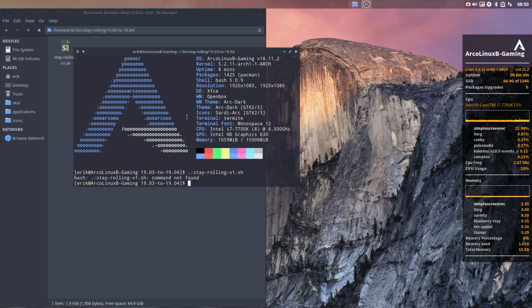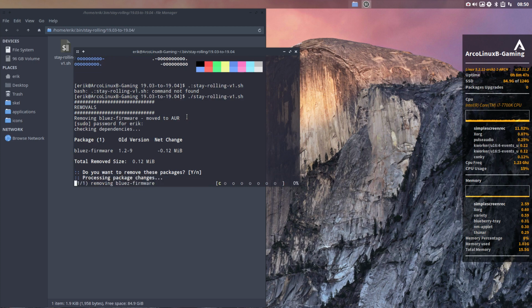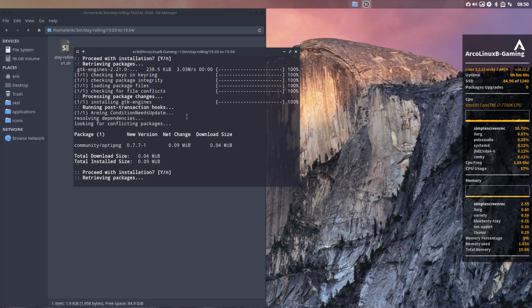Just presenter. I know I made a typo. Just presenter. It's faster than going back. Remove Blueberry firmware, moved to AUR. Bye, it's out, and we still have all the things we need.